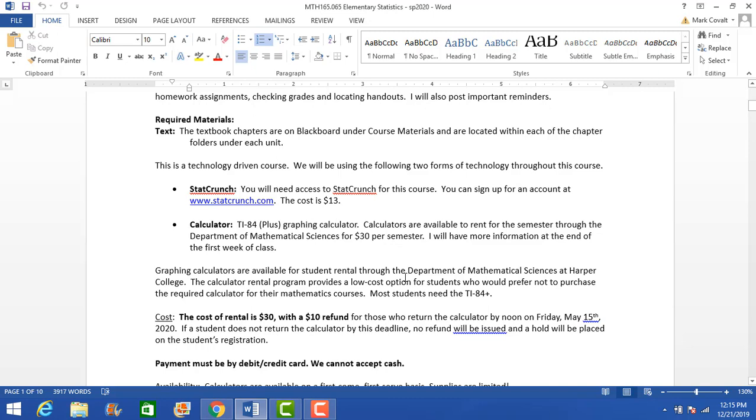Okay. Now you can also rent them. Now again, I don't have the information as far as when those are going to be rented, but I will supply that to you at the beginning of the semester, usually the first week. But if you don't have a calculator, you're going to want to rent one and do that as soon as possible. It's a $30 rental for the whole semester, and you get a $10 refund when you return the calculator at the end of the semester, as long as it's in good condition.